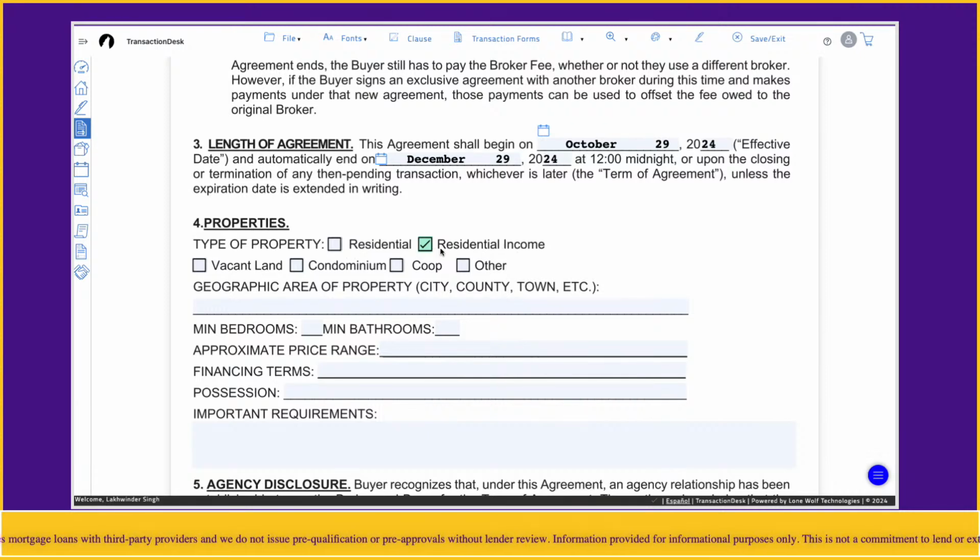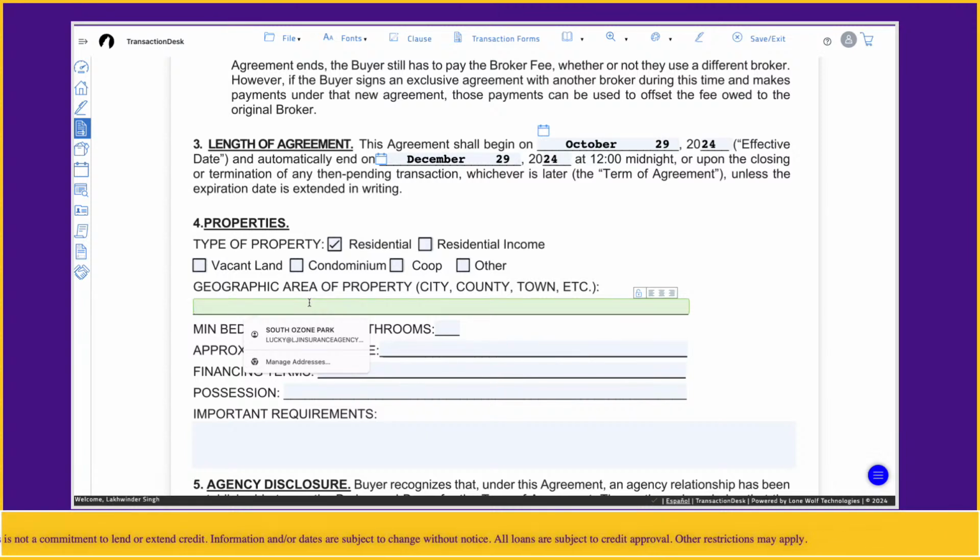The difference here is that residential income is going to be an investment property, and residential is for them to live in. Okay. Or are they looking for vacant land, condo, co-op, or other? Majority of our clients, we see them as residential. Okay. Then all this information you already asked them in your questionnaire. So majority of this information you already have.